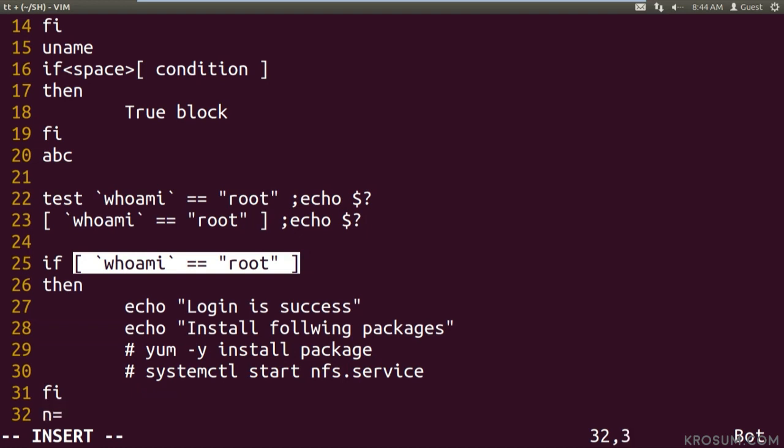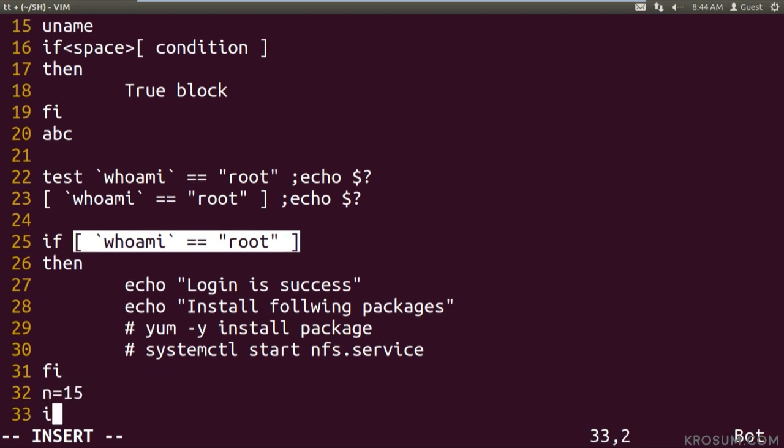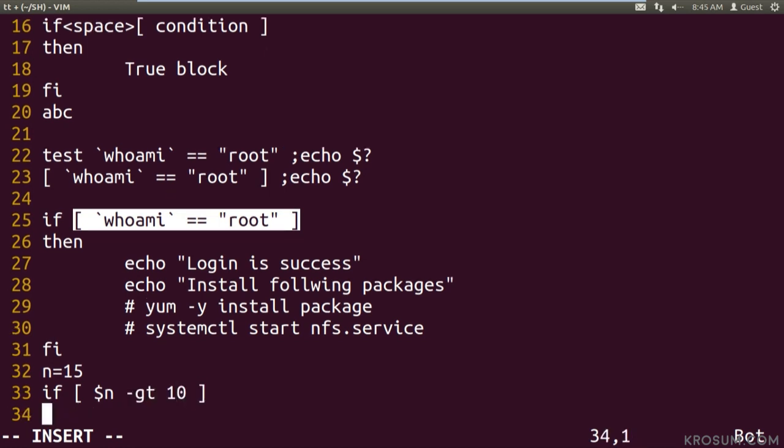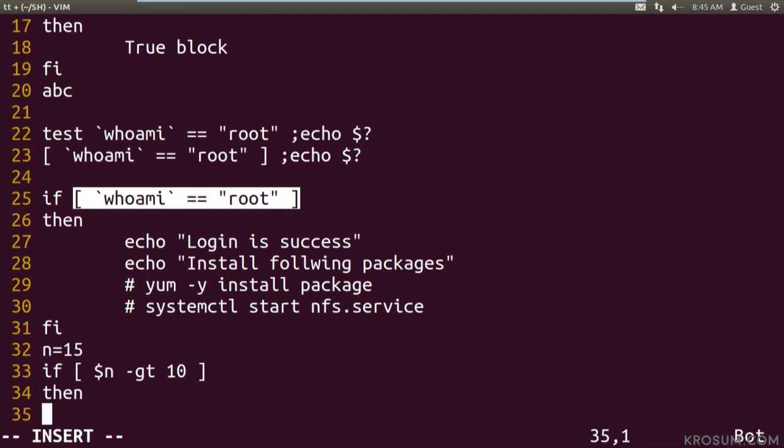For the next example, the n value is, for example, 15, and if is followed by test $n, so it's a numerical value above 10. The condition is true, then its action will be taken. Then it prints yes, it's a true statement, n value is above 10. 15 is greater than 10, so it's true. Then close the condition.